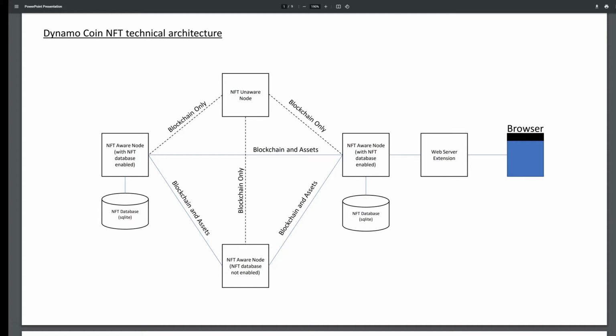There are three types of NFT nodes, as shown in this diagram. There's a full NFT-aware node with database, and those transmit both the blockchain and NFT assets. And then there's an NFT node that does not have the database, shown on the bottom here, so it does relay assets, but it does not store them on the disk. And then there's nodes that are unaware of NFTs entirely, and they just transmit the blockchain and have no idea about it.